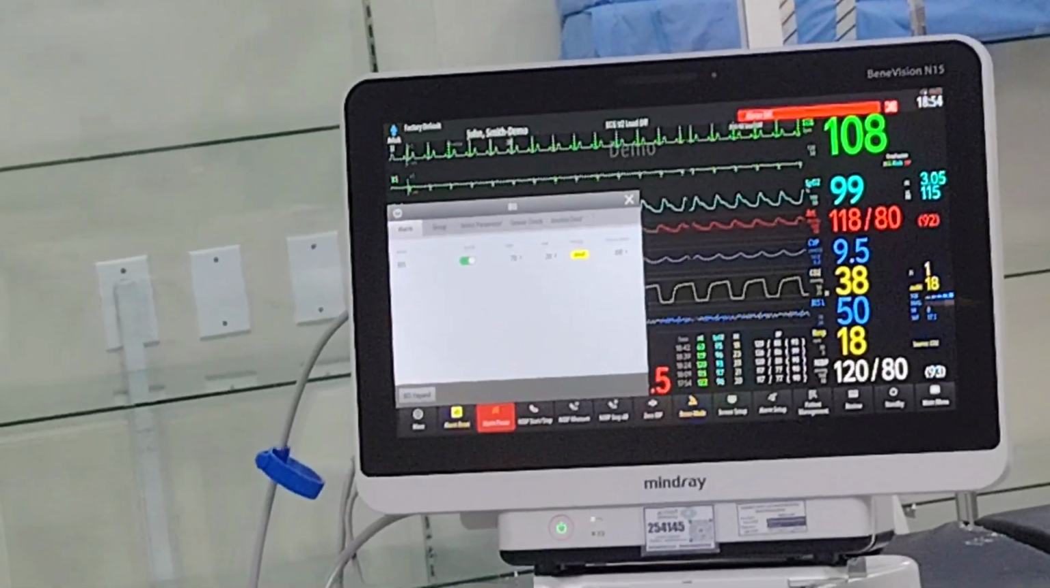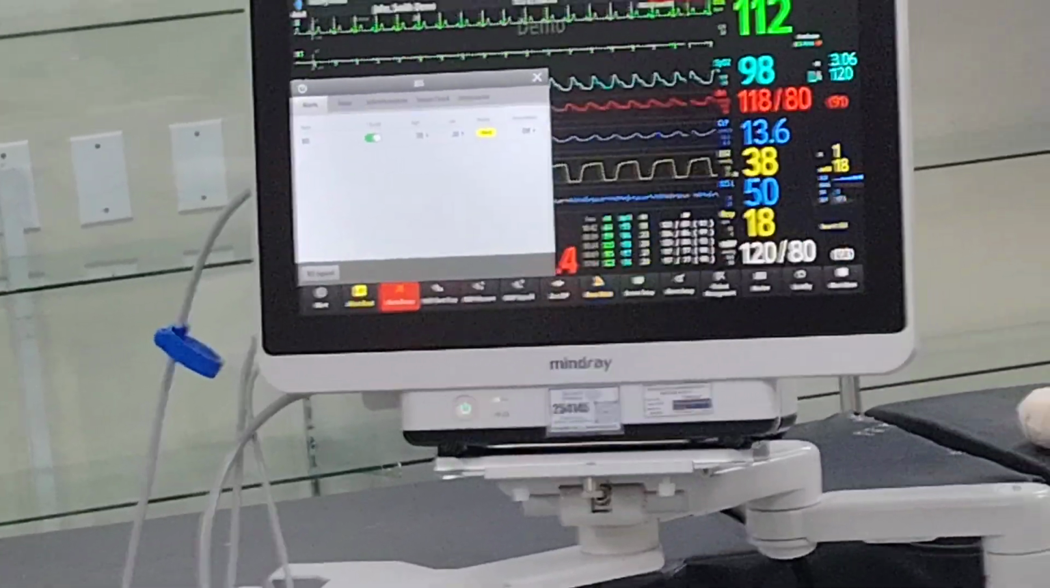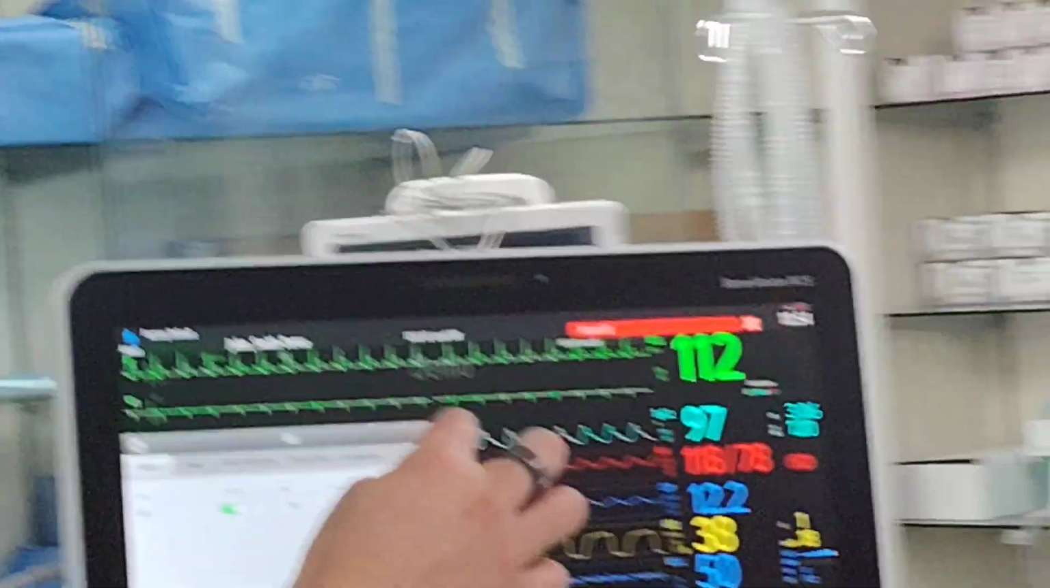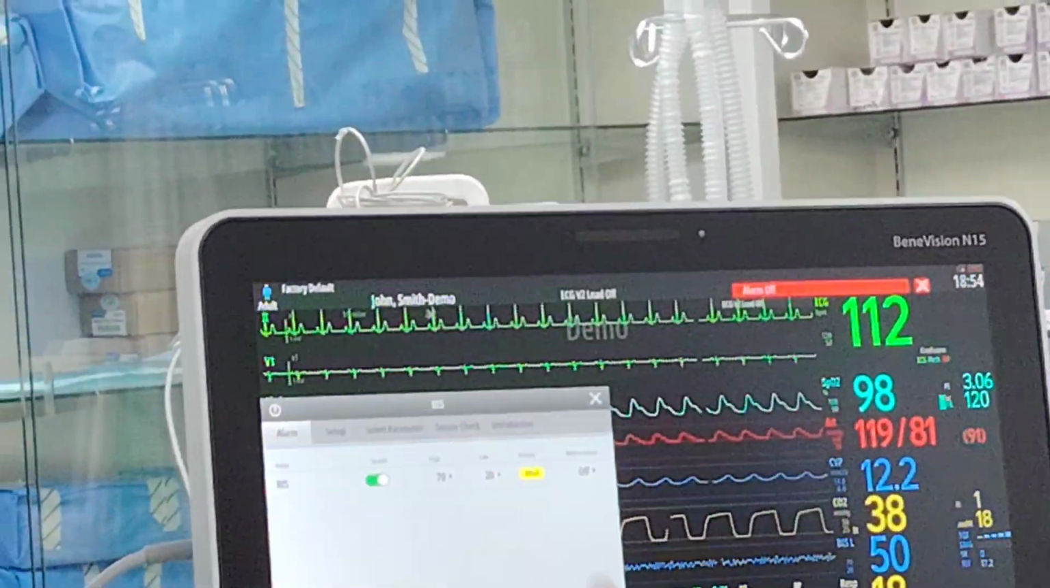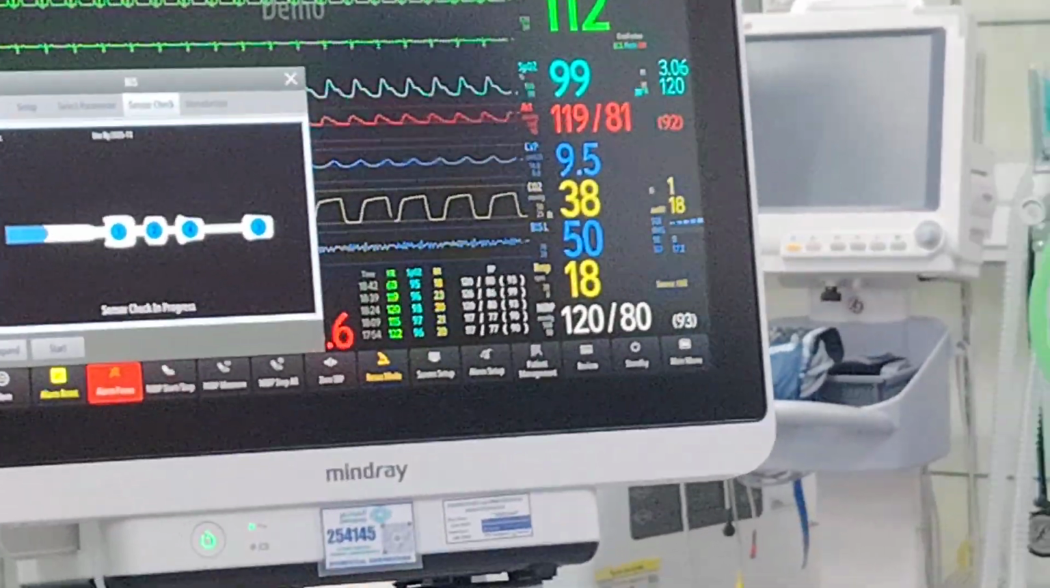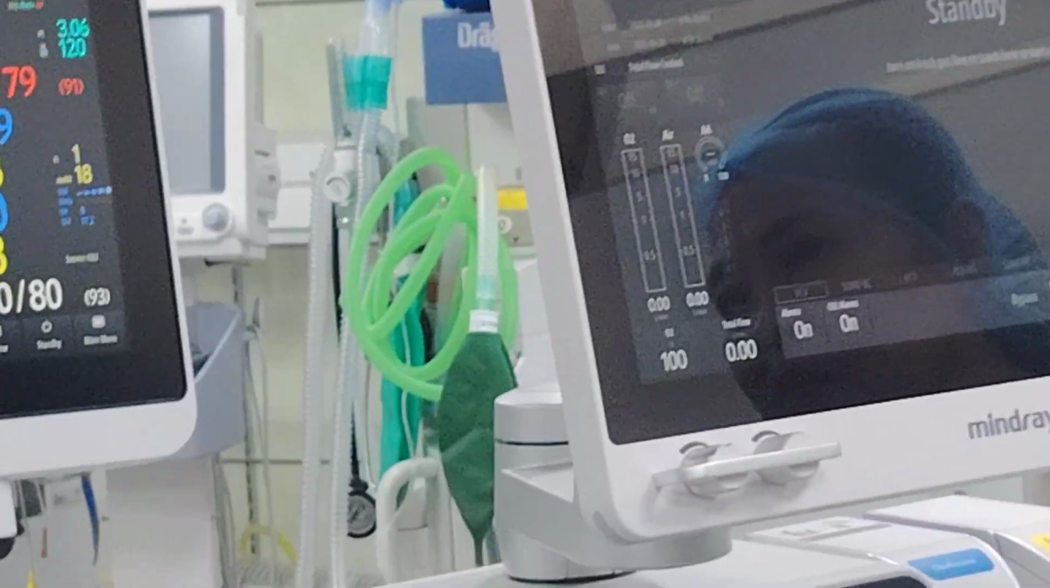But if you do not do it, will it work? It will work sometimes, but sometimes you will have poor signaling, okay? But how can you know if the sensor is working properly? When you click on this, look at check, sensor check. When you do the sensor check, it will check all this. When everything is green, that's it, it's good.